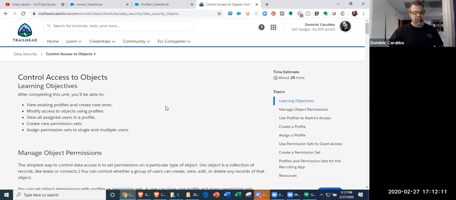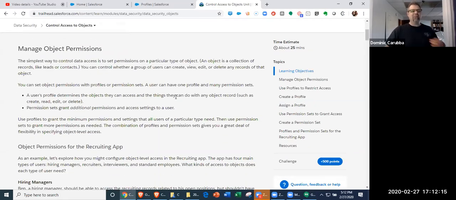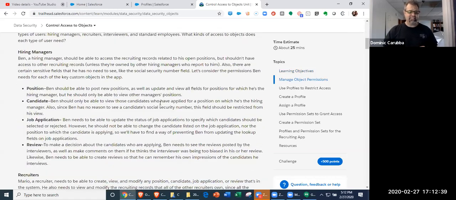Okay. So object permissions are access and permissions on that object. So the account object, contact object, all those things, right? Now, this is very, very important. If I give you read-only access to, say, the position object, for all the positions that are available, and you're a hiring manager, I'm going to give you the ability to see the positions, but no ability to edit it based on your profile.